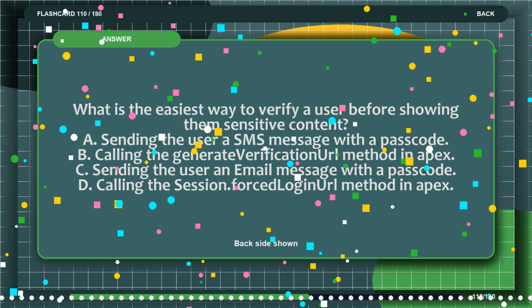The answer is: what is the easiest way to verify a user before showing them sensitive content? A. Sending the user an SMS message with a passcode. B. Calling the Generate Verification URL method in Apex. C. Sending the user an email message with a passcode. D. Calling the session.forceLogin URL method in Apex.